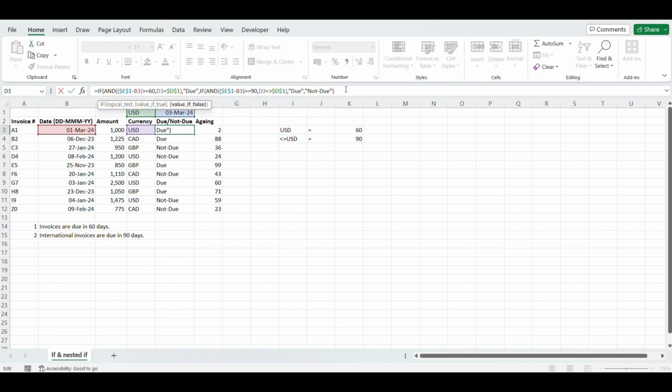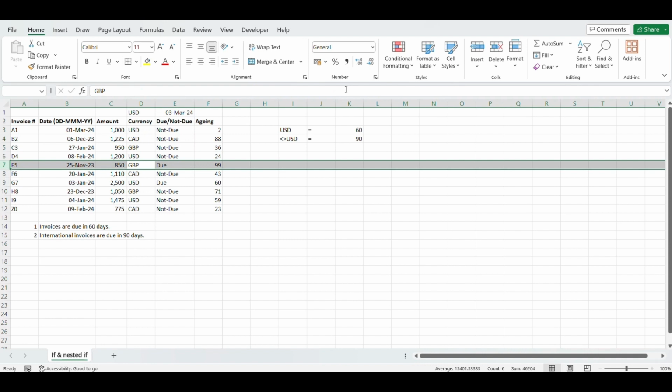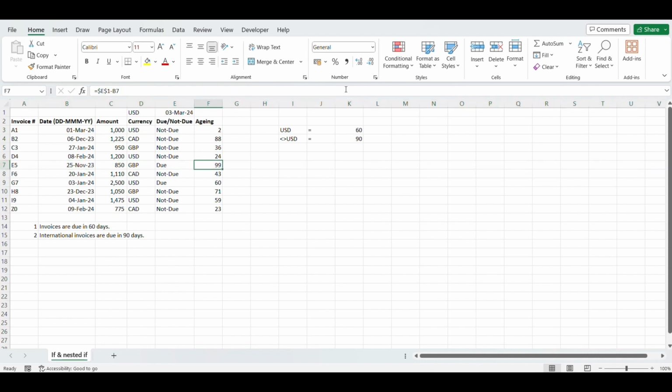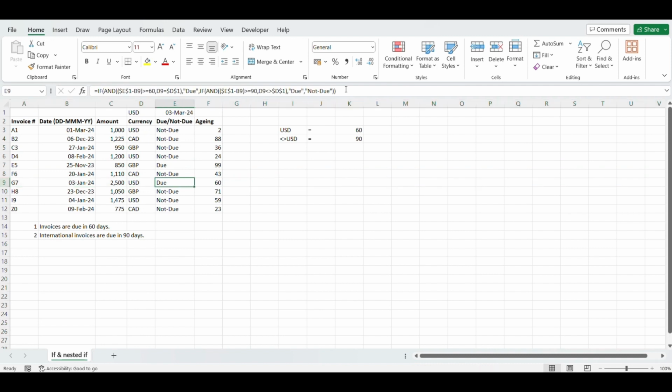Now let's close both the IFs. We got it. See, this is USD but less than 60, so not due. This is non-USD, international, and greater than 90 days, so it is due. This is USD and equal to 60 days, so it is due. So this is how we use IF and IF with AND, a nested IF as we call it.